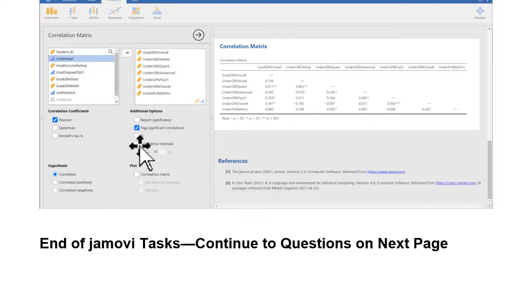I indicate which options you should be requesting in the analysis options panel. I even show what the results should look like. Here's the correlation matrix that you have just created. You should check your correlation matrix against this and make sure that the figures match. When you get that far, we come to this note. End of the Jamovi task. Continues to questions on the next page.